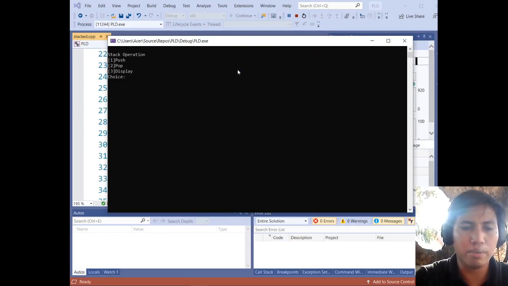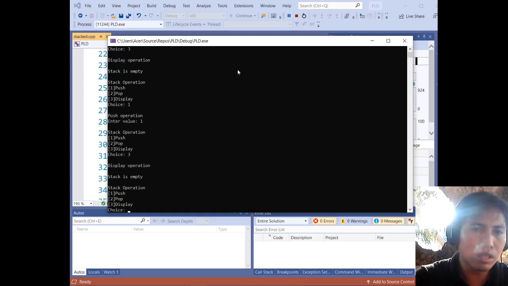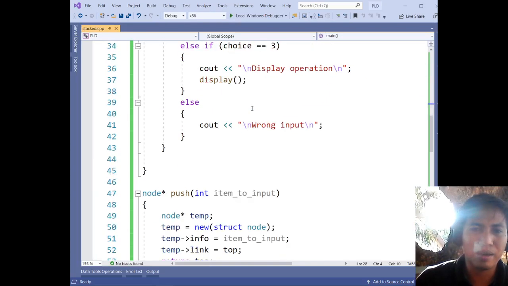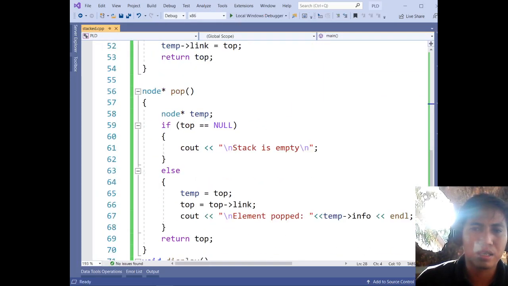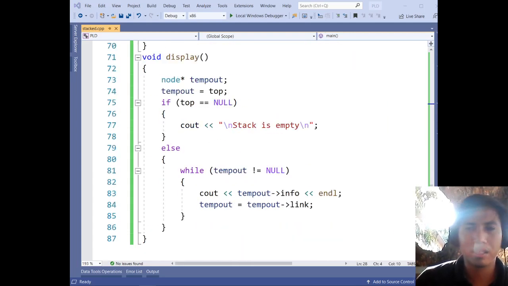So let's try display first. So 3. So display operation, stack is empty. Let's try to push, enter a value that is 1. Then we need to display. So why is it that it's stuck empty? Wait, wait. Bakit stuck empty pa rin? Bakit siya stuck empty?